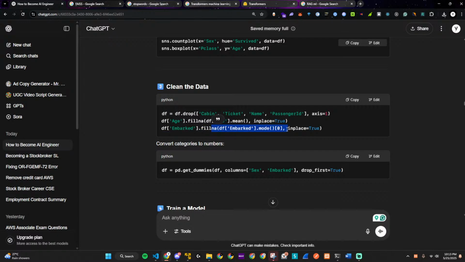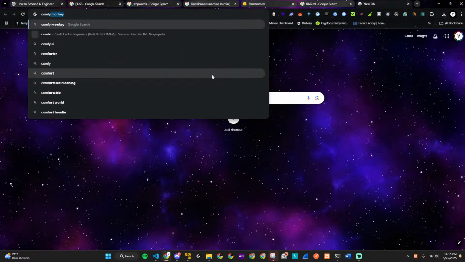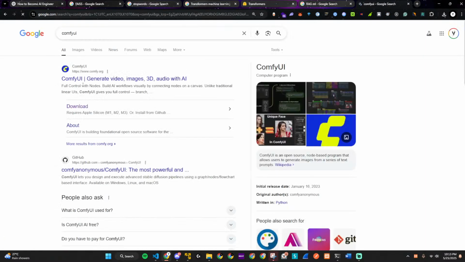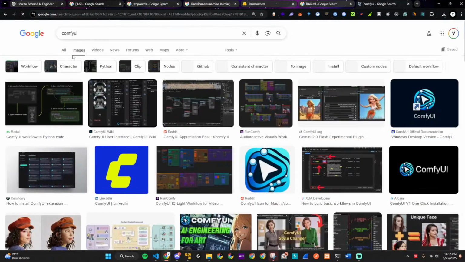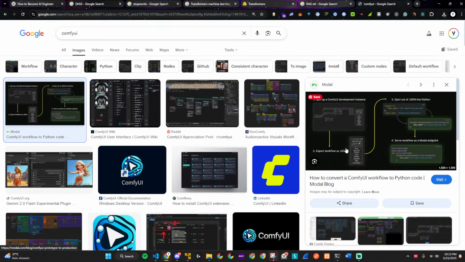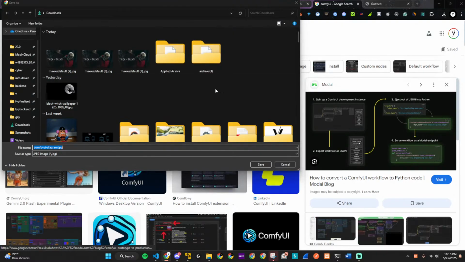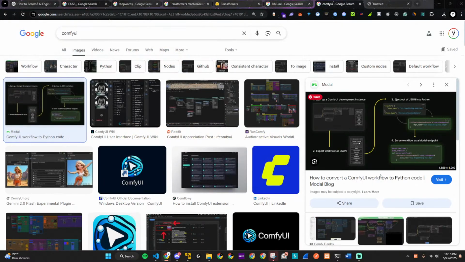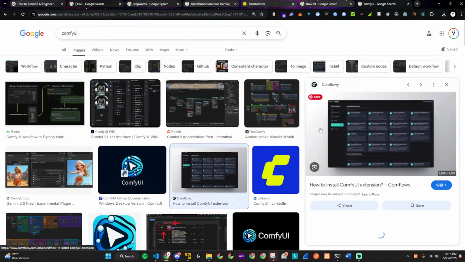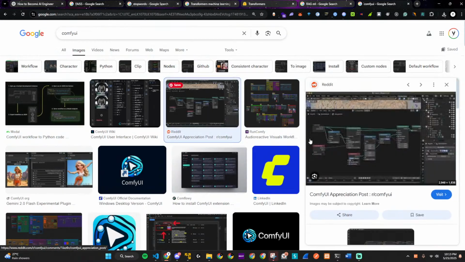Kind of random, but have you ever used Comfy UI? Yes, I think I've used Comfy UI. It was for a React project, I believe. I have downloaded this, but I haven't properly used it.